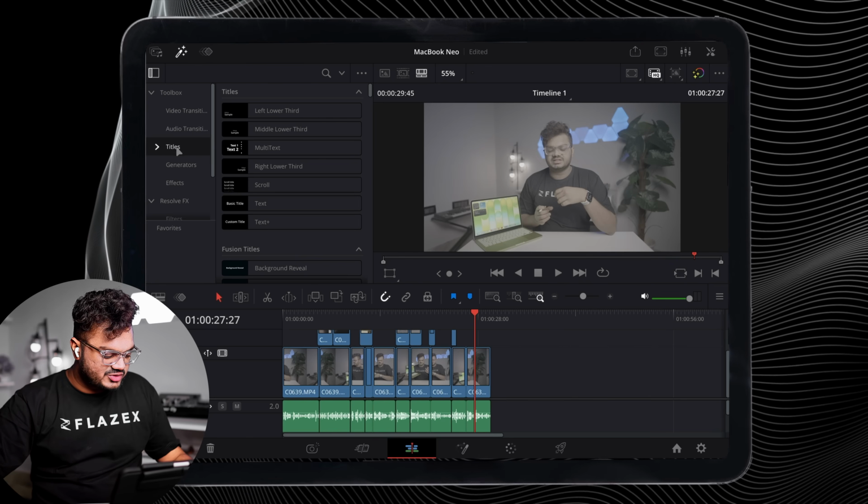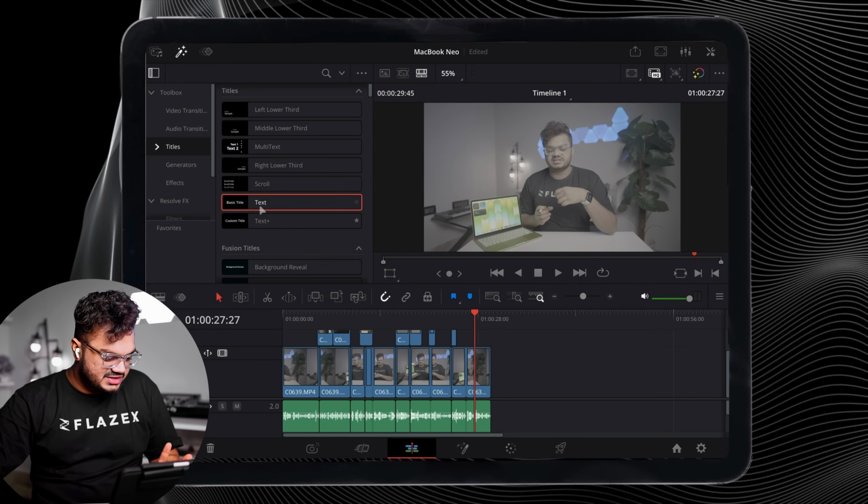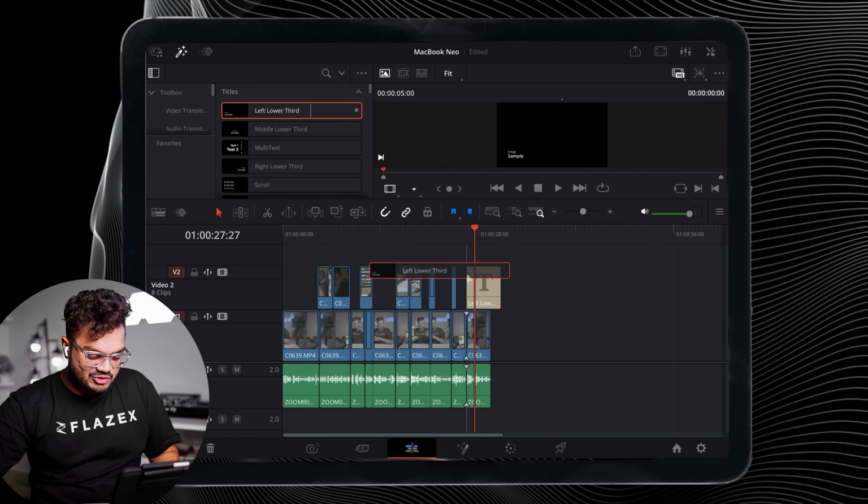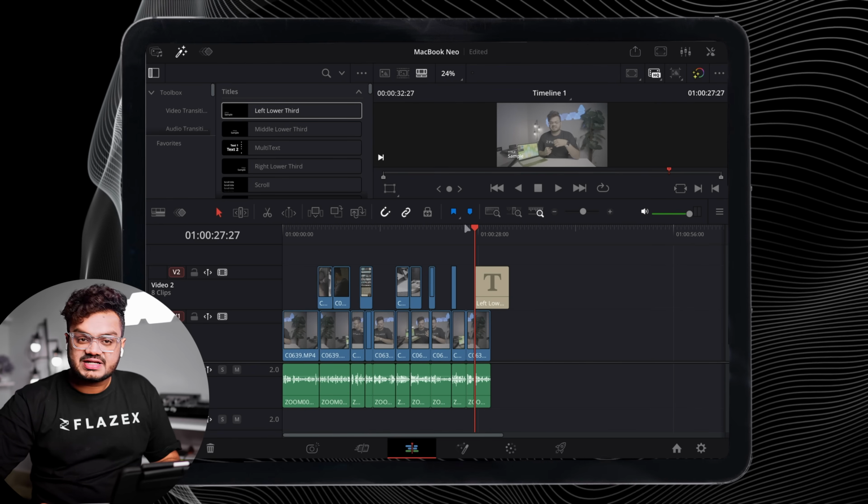Now I can simply come to this part called titles. I often use this one, Text Plus. This works out well for me. But if you want subtitle style text, you have that also. For example, let's use this left lower third for this case. So I can now focus on stylizing this part.